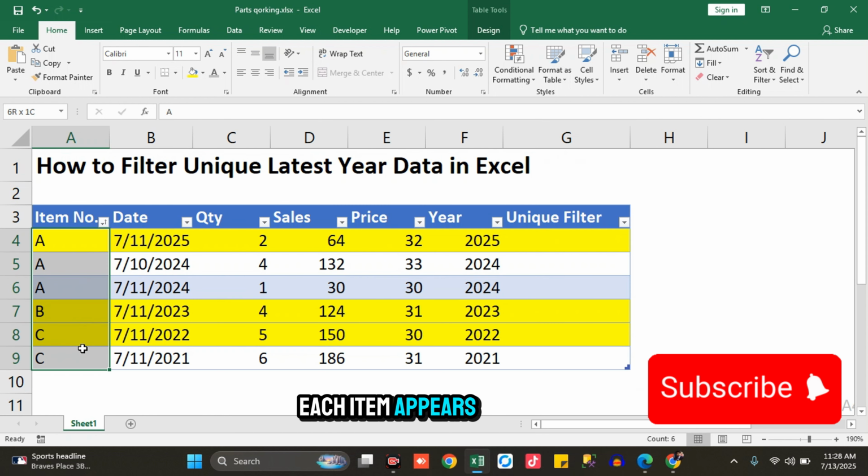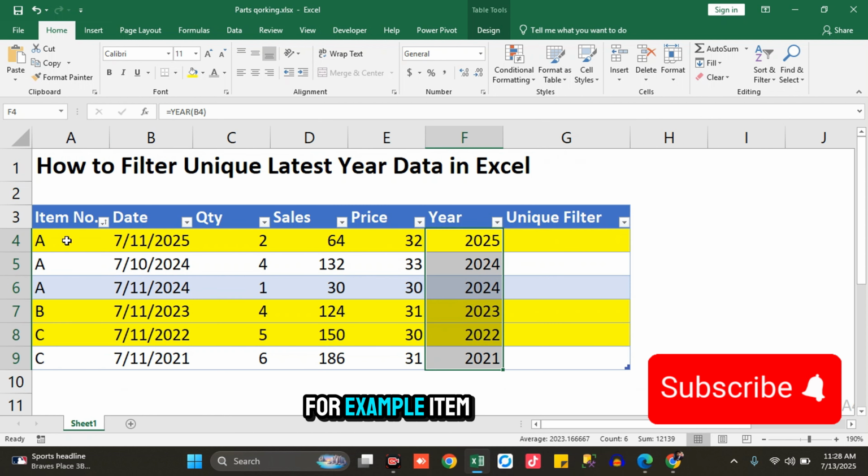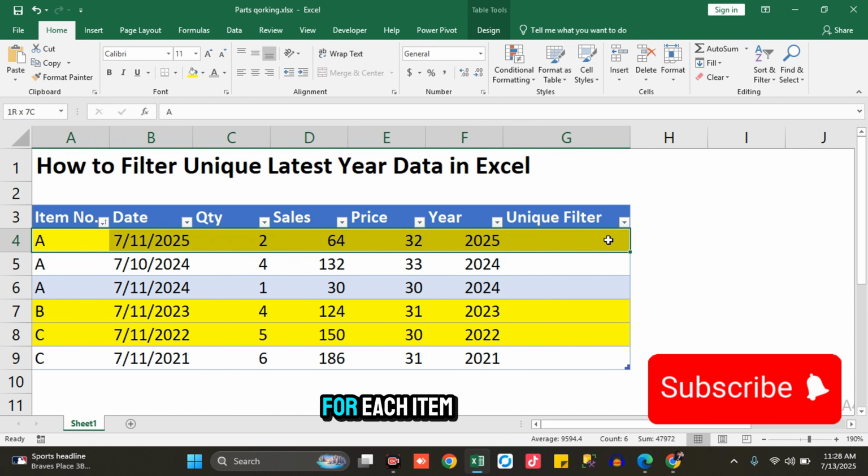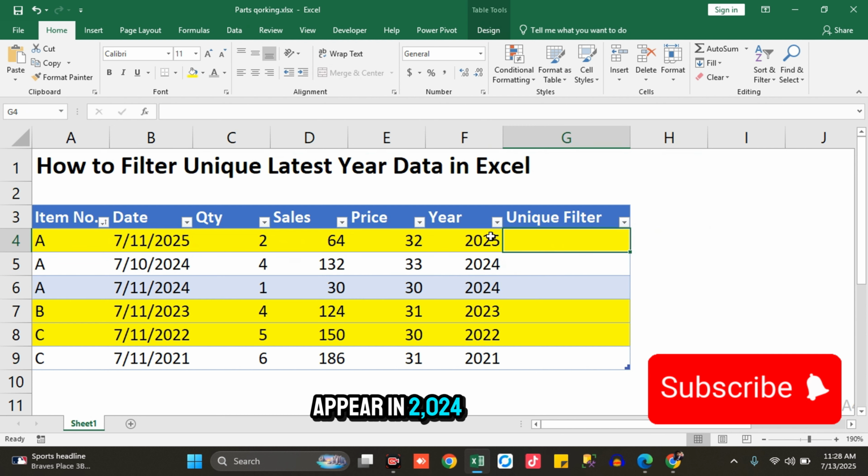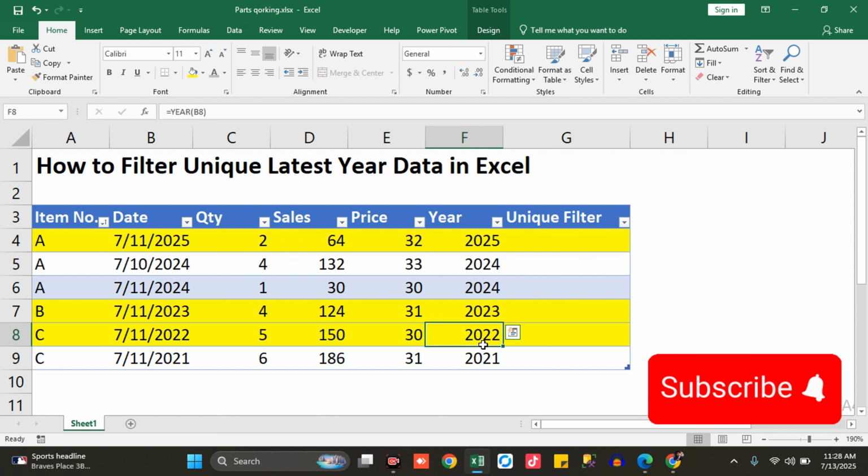Each item appears in different years. For example, item A is in both 2025 and 2024, but I only want to show the latest record for each item. So if A is in 2025, it should not appear in 2024 or earlier.